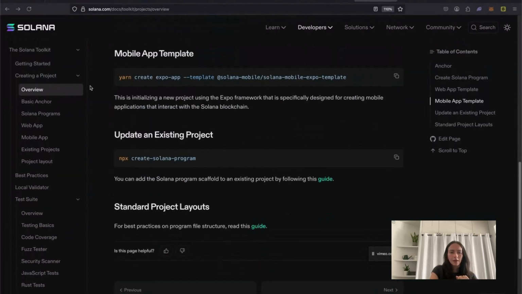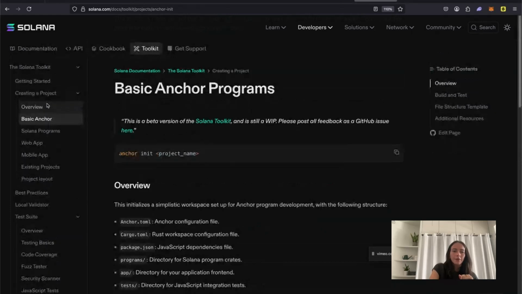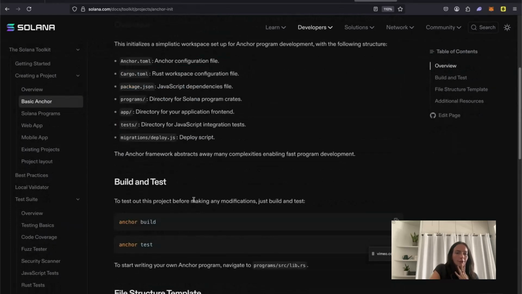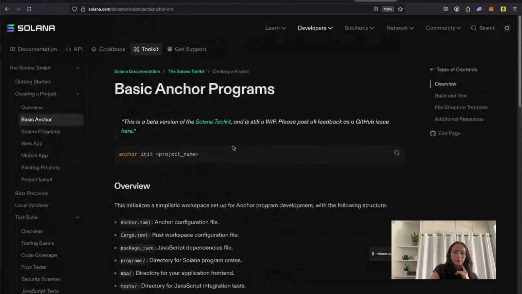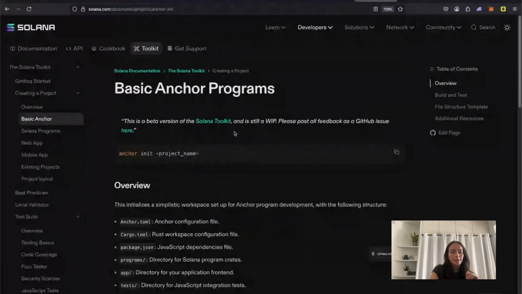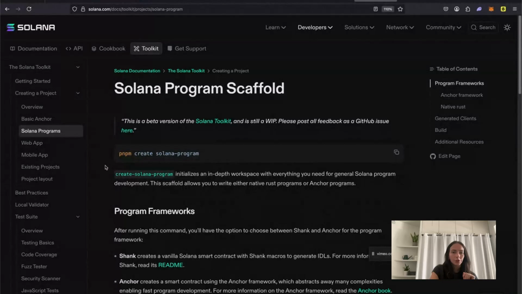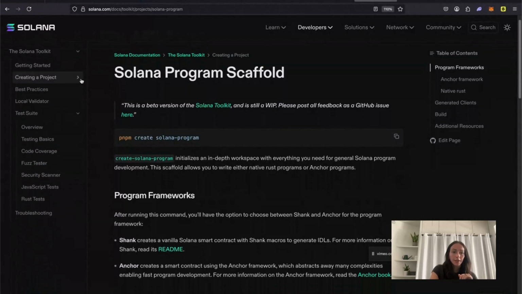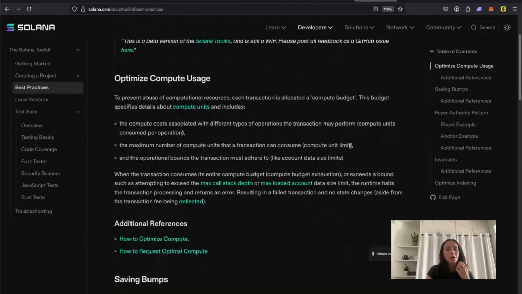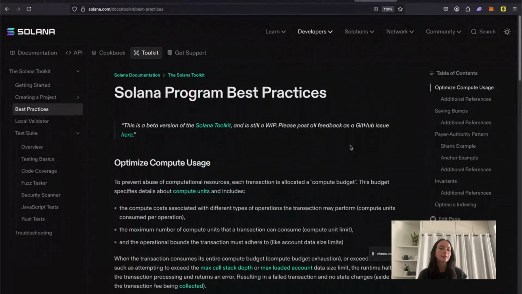And then there we go. Then this also just goes into all the information you need for building programs. You have your basic Anchor programs, your Solana program scaffold, web app, mobile app, and project layout. This also talks about best practices.